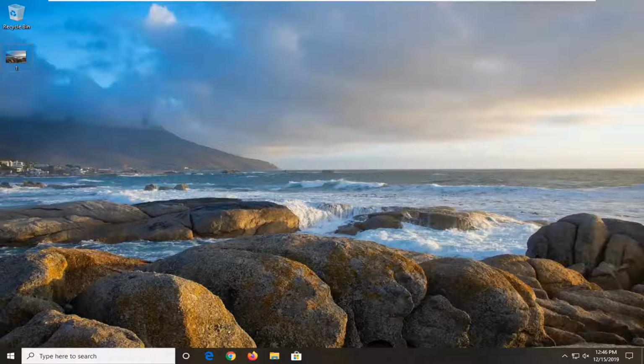In today's tutorial, I'm going to show you guys how to find the color code for an object on your Windows 10 desktop. This tutorial will apply for Windows 10, Windows 8, as well as Windows 7 devices, and it's a pretty straightforward tutorial, and we're going to go ahead and jump right into it.